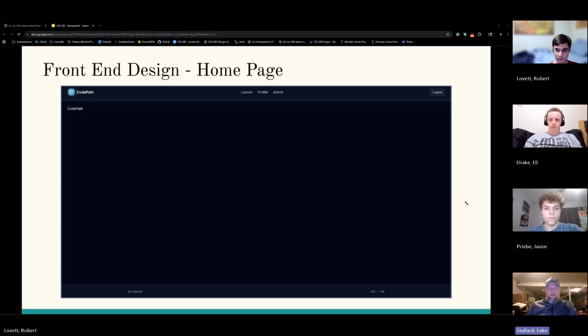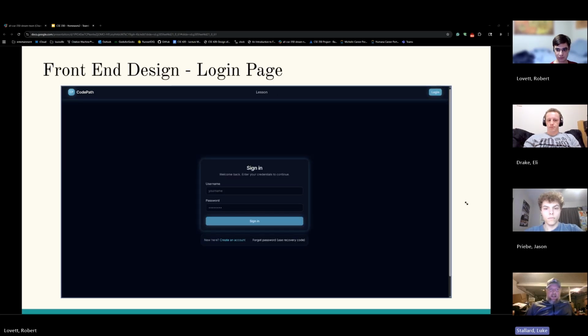I'm Luke. I worked on the front end design. This is currently how the homepage looks in CodePath. We plan on making this look a little better in the future, but we need something we could use while testing before finalizing the design at the end. From here, the user can navigate to the lessons if they're logged in, or to their profile. They could also log out or go to the admin page if they have administrative access.